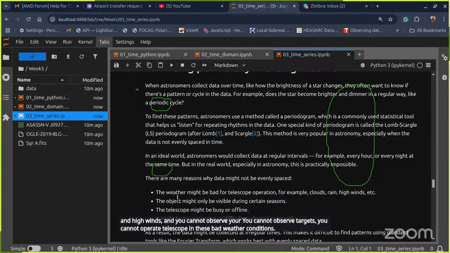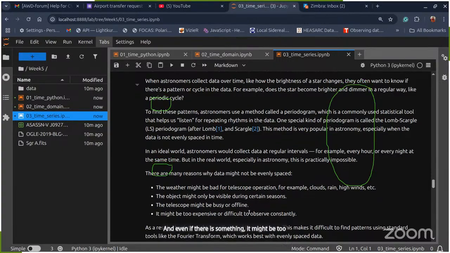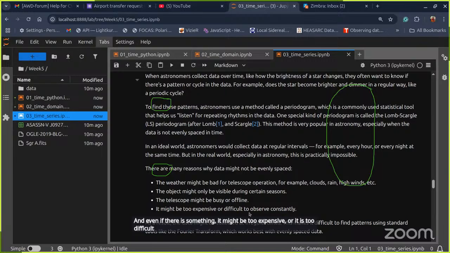And there is something called visibility. Because our Earth is rotating, there are some objects which we cannot see in certain seasons, so it also depends on that. And you cannot use a telescope to observe a single target forever. Even if you could, it might be too expensive or too difficult to observe constantly.